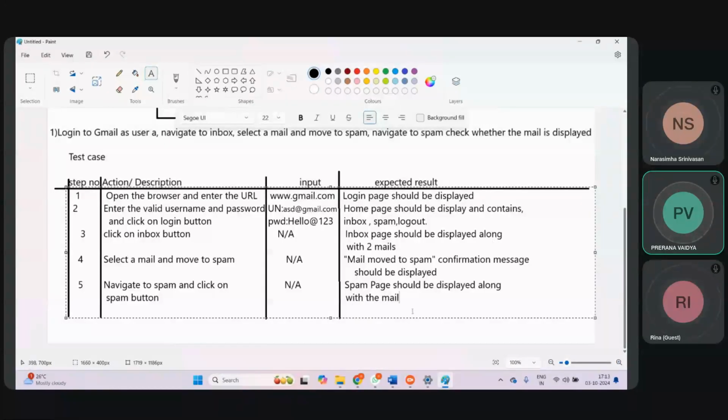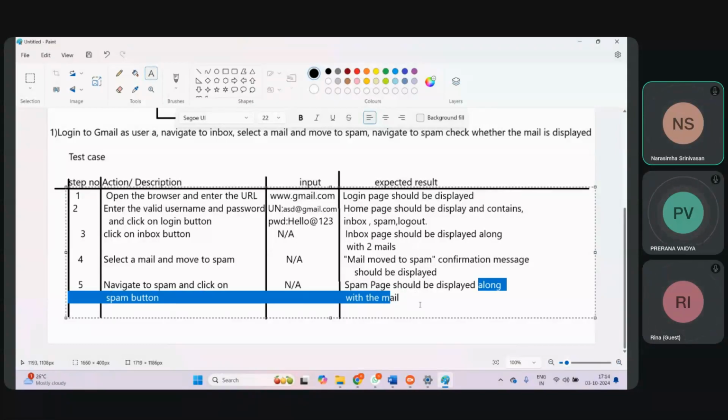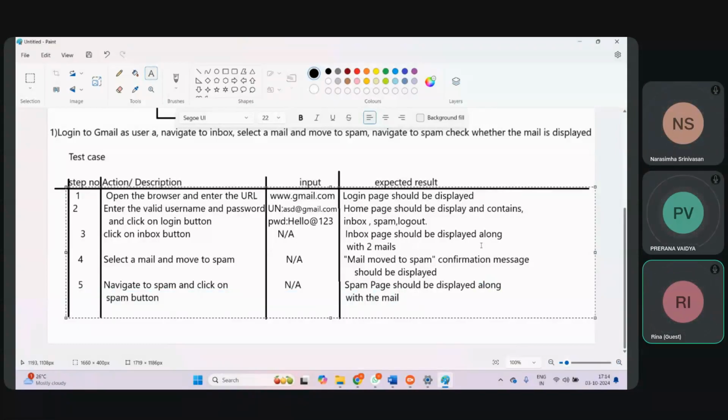Yes, sir. So why along with the mail? This is the data. See here, I am selecting one of the mails. I'm checking that the same mail is present in the spam. So I transferred the data and I'm checking whether the data is received or not. This is my test case.